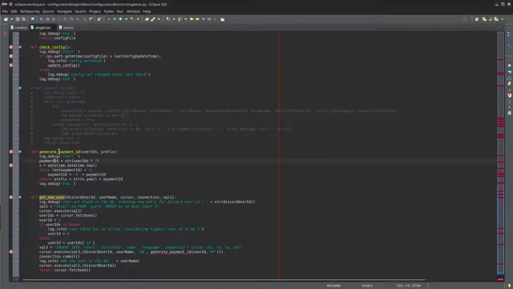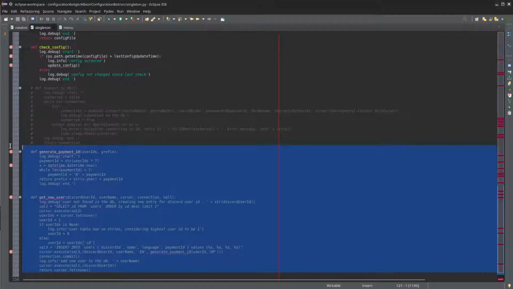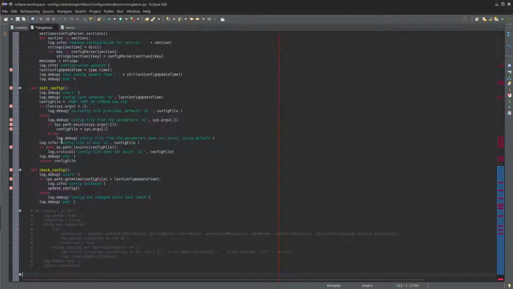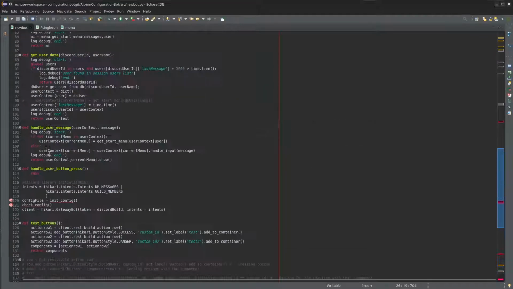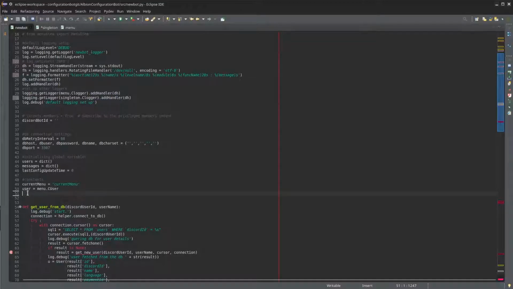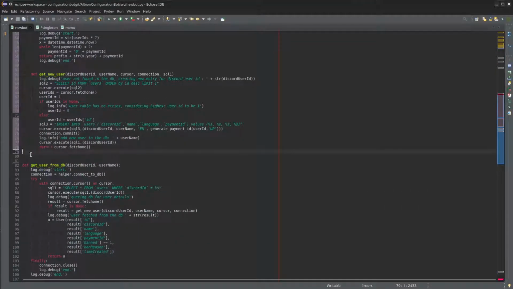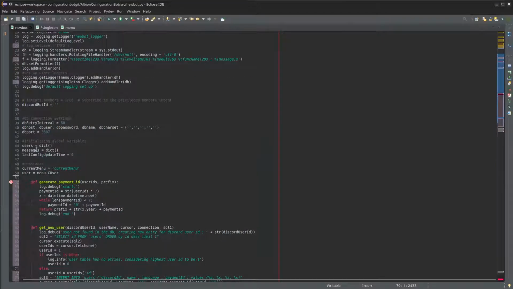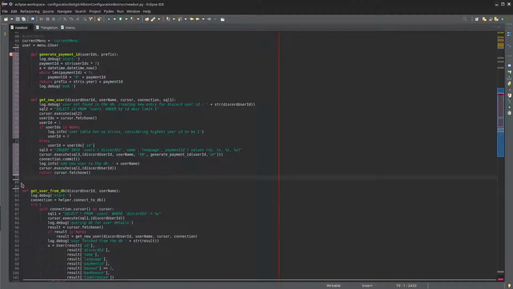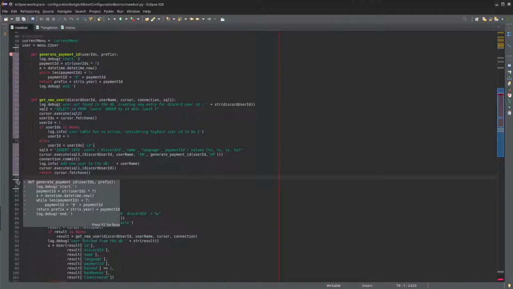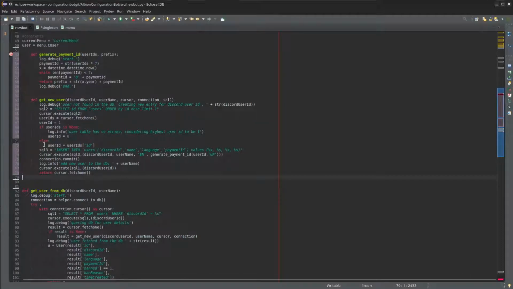Get new user ID, generate payment. Okay, those shouldn't have been copied here. So let's get those back. Was it here, I guess? Maybe not. Generate payment ID. Let's see.